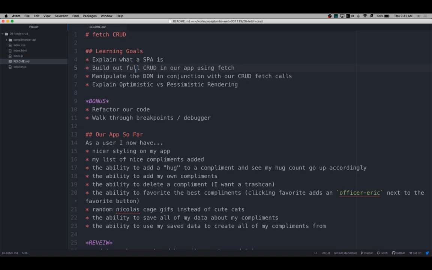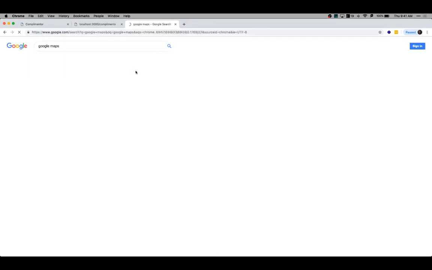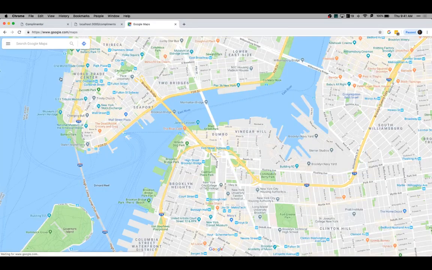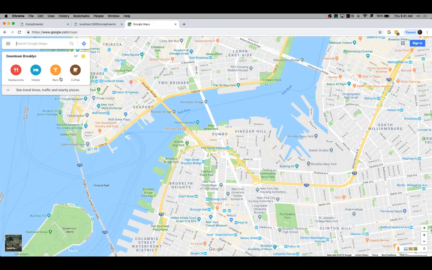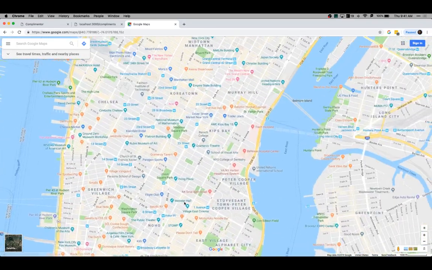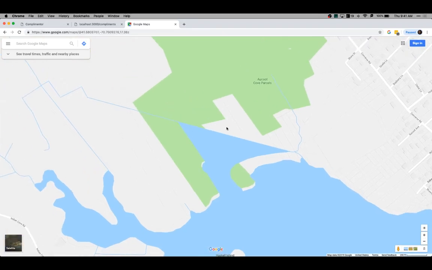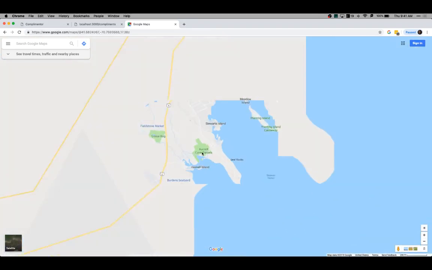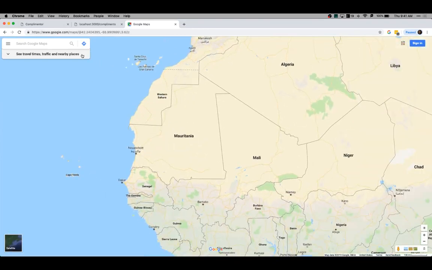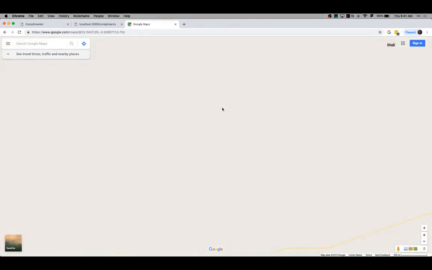Well, let's think about Google Maps. Cool. What type of web application is this? Does this look like a Rails app? Would I be able to build Google Maps easily in a Rails app? Right, I'm zooming out to the whole world, going over to Rhode Island, or I don't even know where I am now. This is probably a golf course, I don't know. And then go over here, go to Mali.